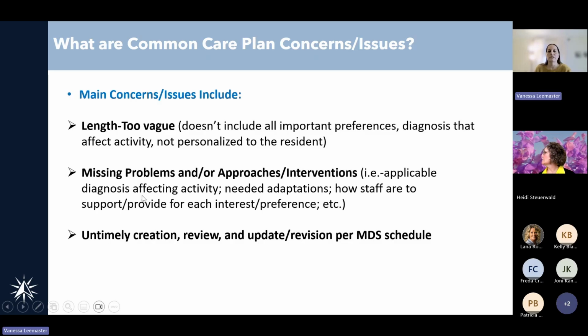The second thing would be missing problems, approaches, or interventions. So again, the applicable diagnosis, and in those sections, affecting activity, those adaptations, or how staff are to support and provide for each interest or preference. So if I like music, how am I getting to enjoy music at your facility? Is that by the TV? Is that a personal device, a radio in my room, or live entertainment? You would just want to be specific about how that need is going to be met.